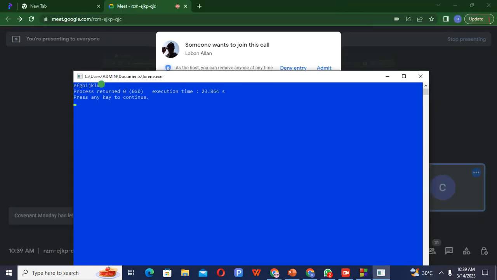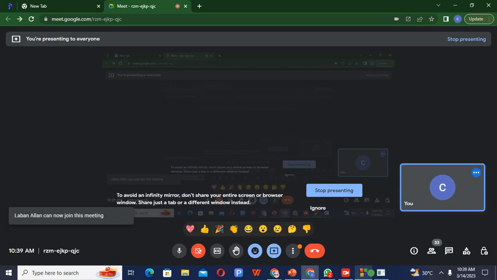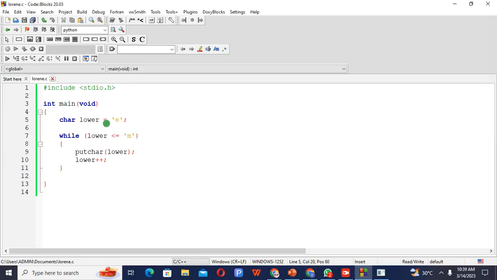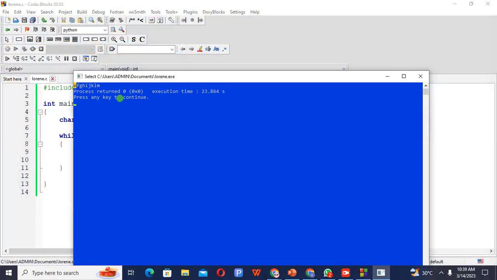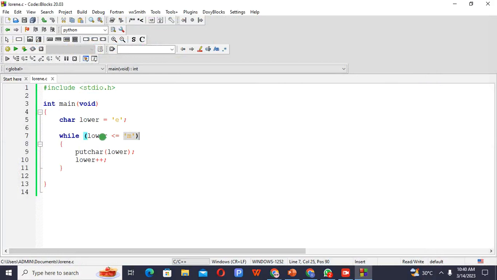So look at this now. We have it. We have set the starting point to be E and the end point to be M. The starting point E, the end point M. So that is how this thing works when it comes to while loop. Now we have set the while loop, which has done the work for us. So I'm returning this back to the A, to start from A and to end at Z.